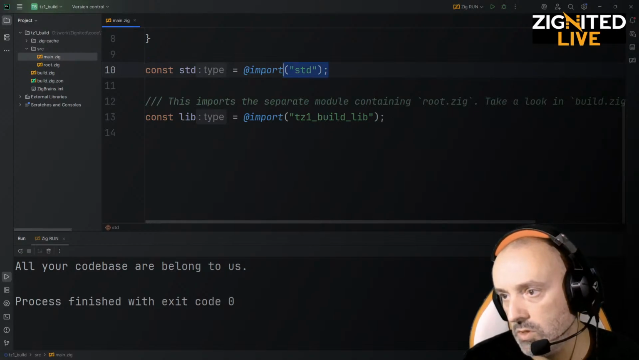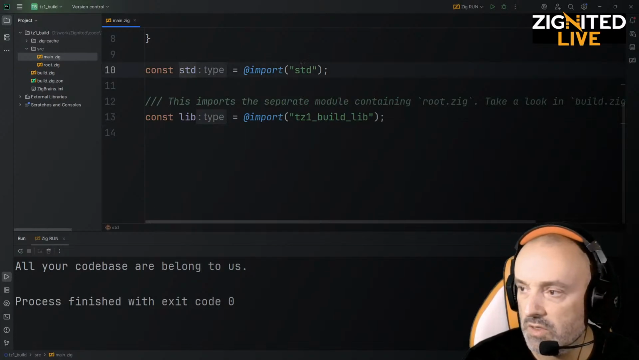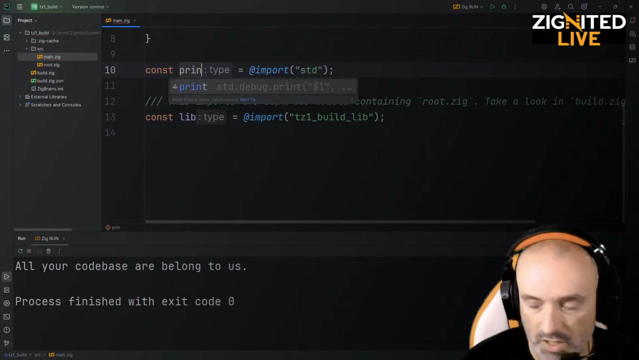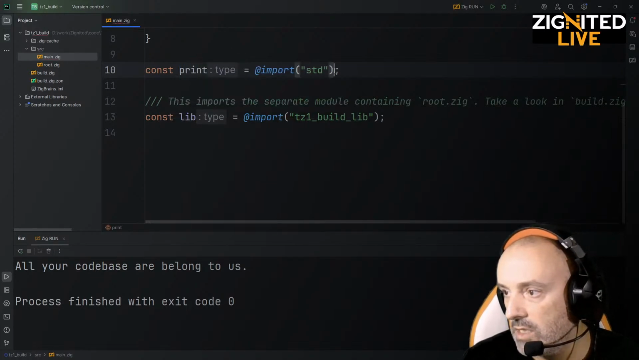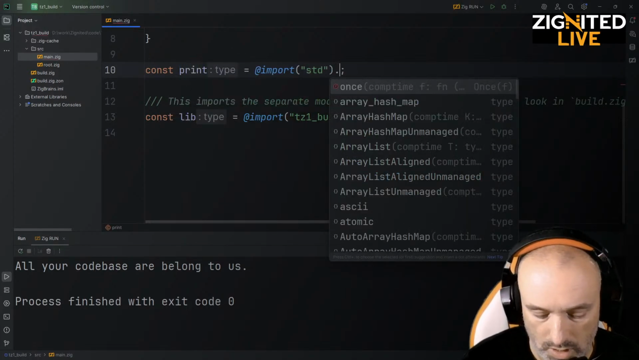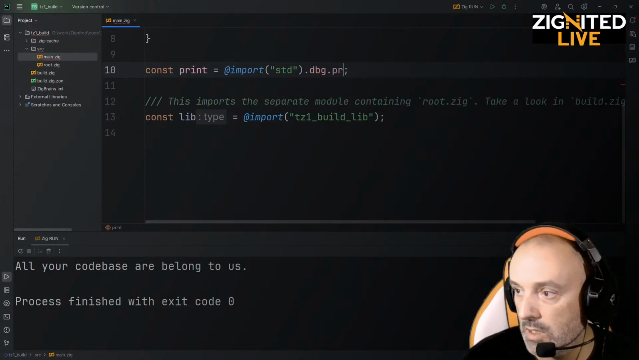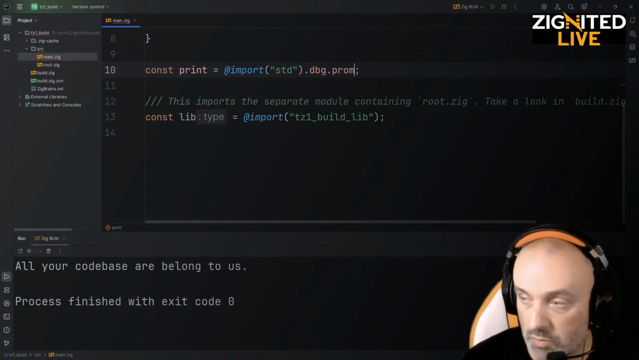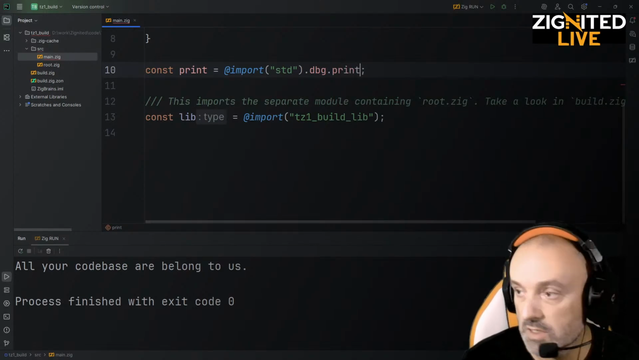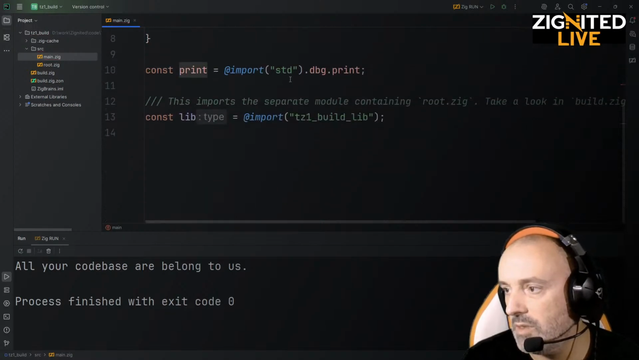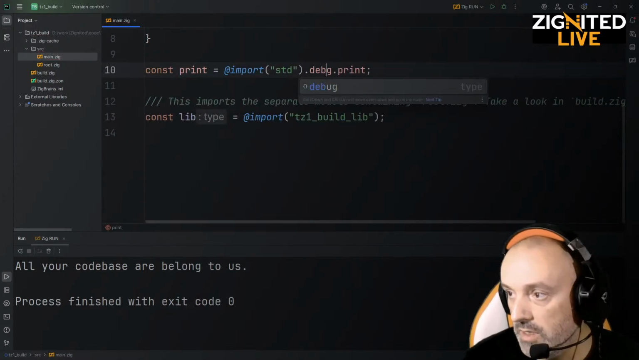And this one I have to have if I want to print, and I will just use it in a slightly different way. So I will say const, I will call it print, and it's going to be dot dbg dot print, if I'm remembering. Dot print, and then let's try to print here. It's debug, not dbg, sorry. Debug.